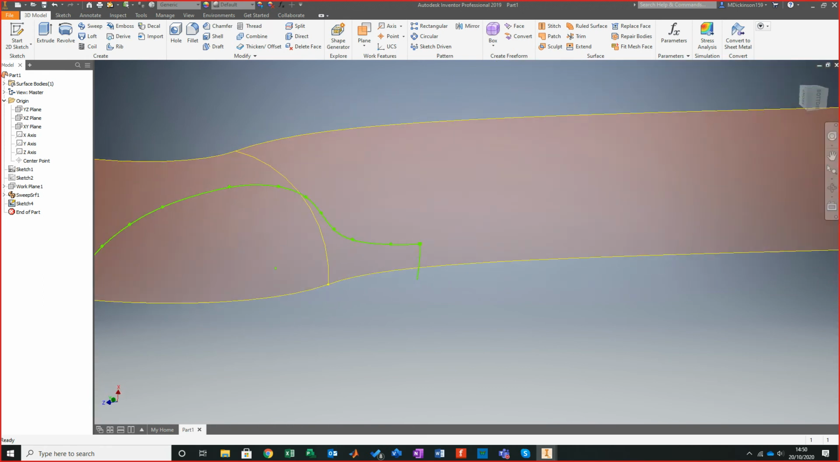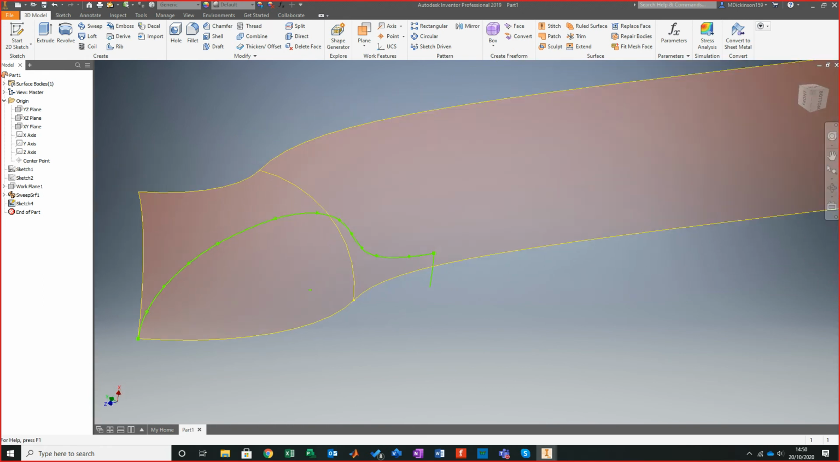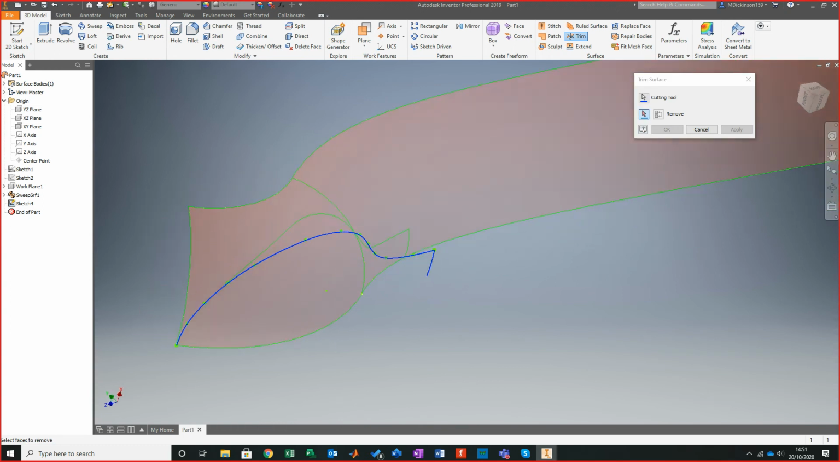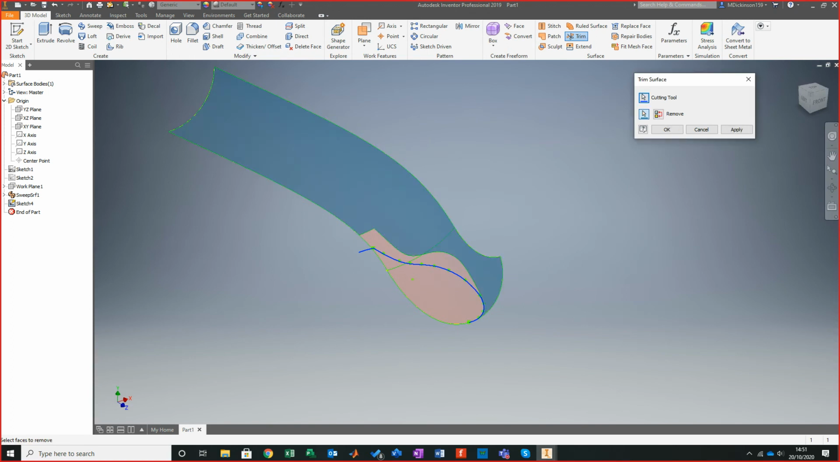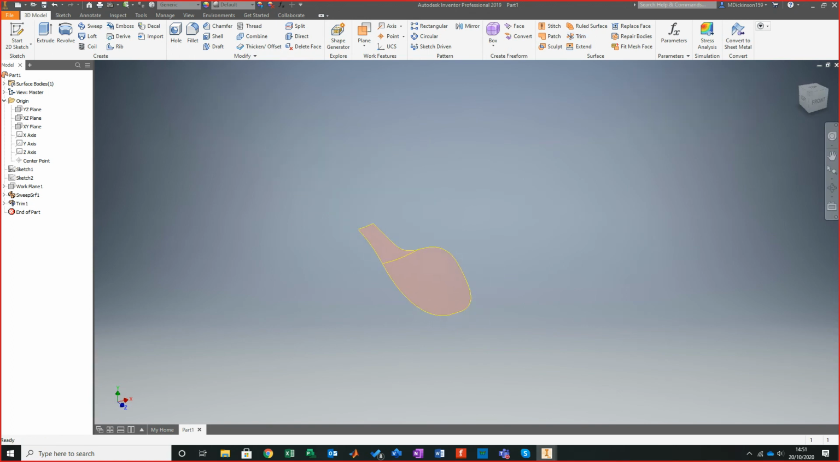Hopefully that should allow me to project through, but let's see. So again, I'll go trim, choose this as my cutting tool, and what do I want to remove? I want to remove that, and there is my first profile of my spoon.